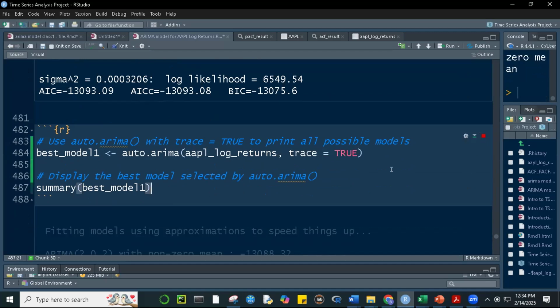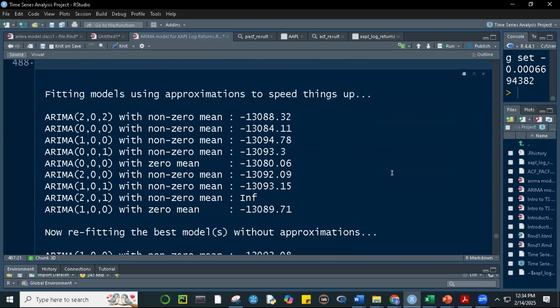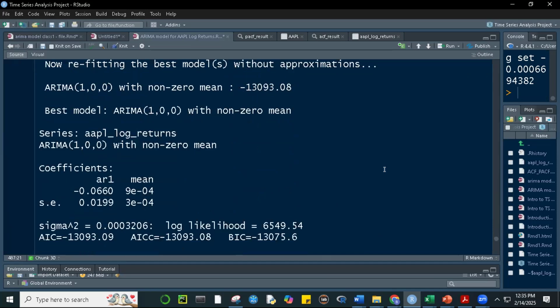Run this. Okay, take a look at this. R now comes up with many types of models. And then it chooses among them the lowest AIC. So it turns out that the lowest AIC here is this one. It's negative, so the biggest negative, class. The lowest Akaike information criterion is ARIMA 1,0,0. So it now recalculates and tells us that the best model is an ARIMA 1,0,0 with non-zero mean, which means there's a mean there, and these are the coefficients.